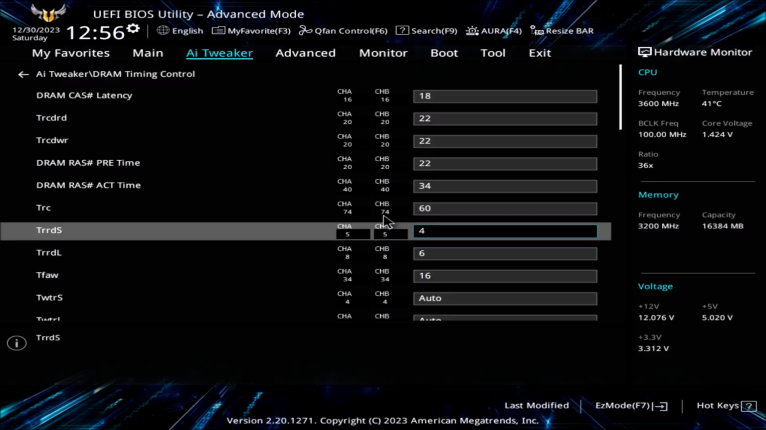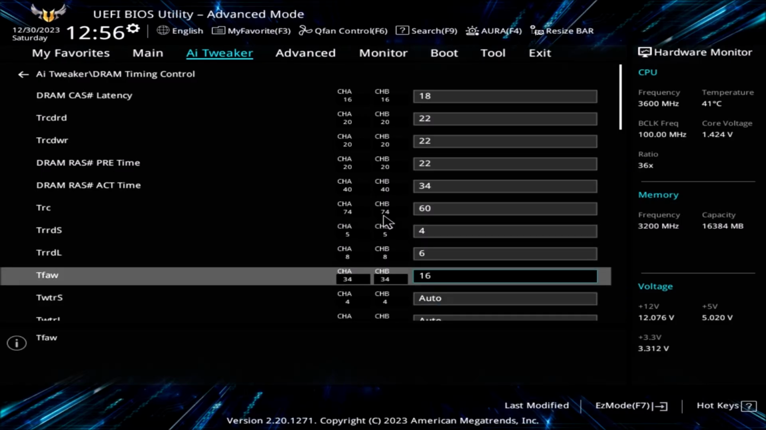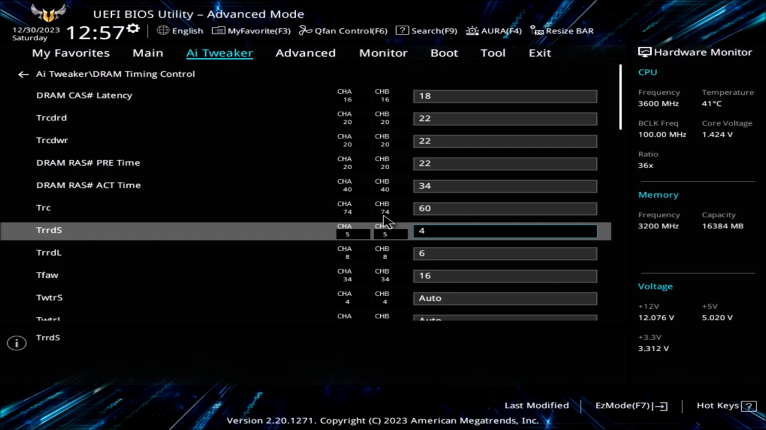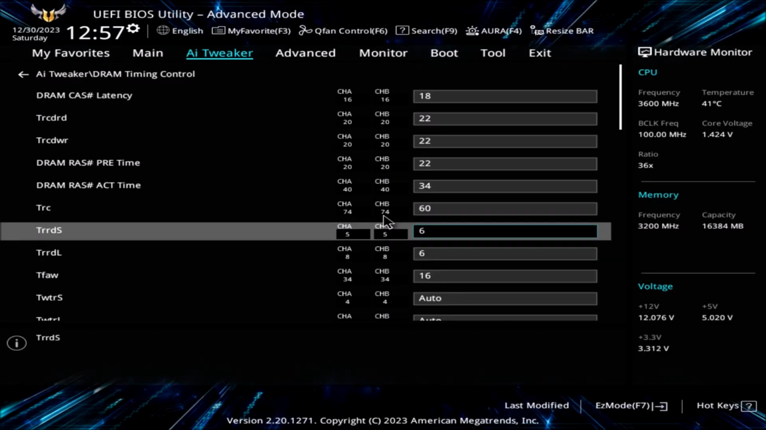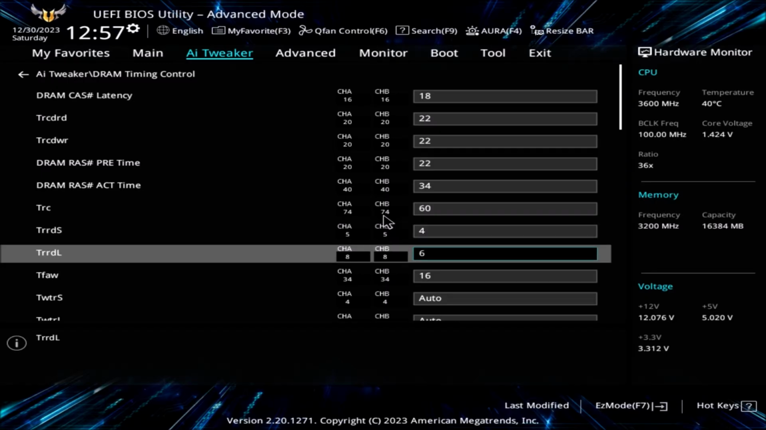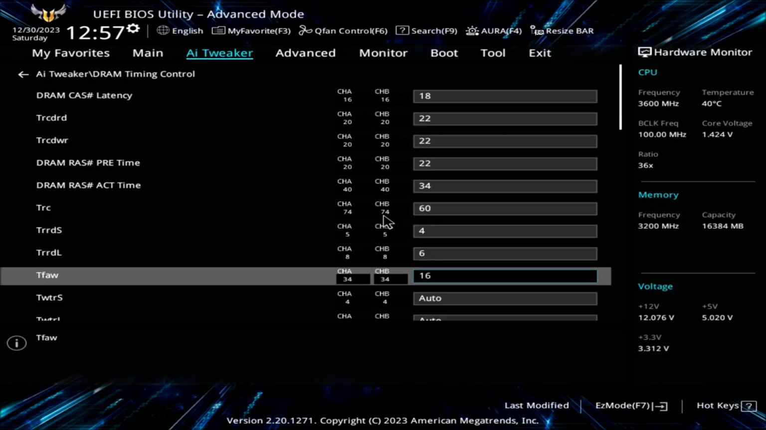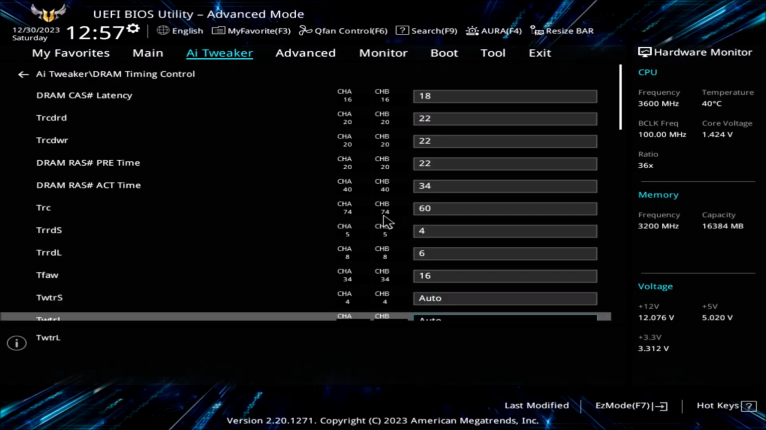TFAW should be 16. The thing about TRDS, and the TRDL, mostly TRDS, is that it's linked to four active windows. So you want to multiply it by 4. So 4 times 2 is 8, 8 times 2 is 16, so you want to have 16 here. Whatever this is, if it's going to be 6, then you've got to multiply that by 4, and that's what your TFAW is going to be. So in this case, 4 times 4, it'll be 16.